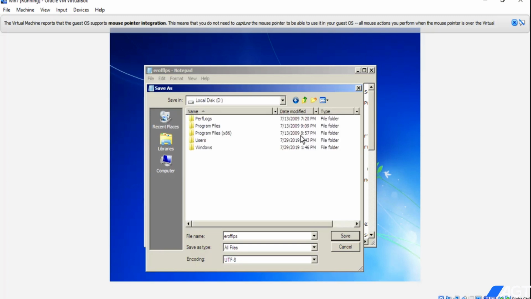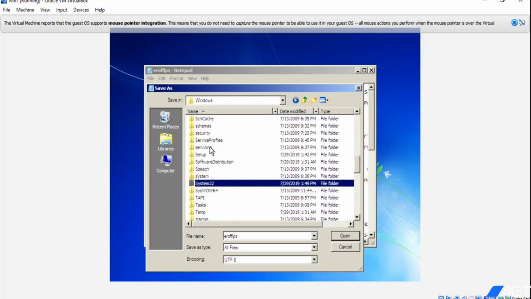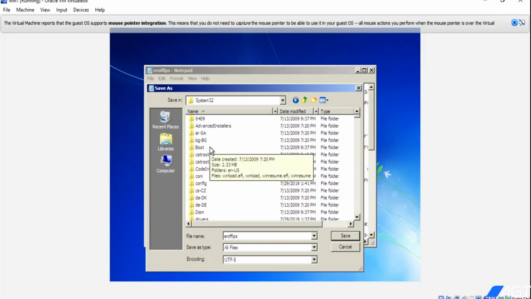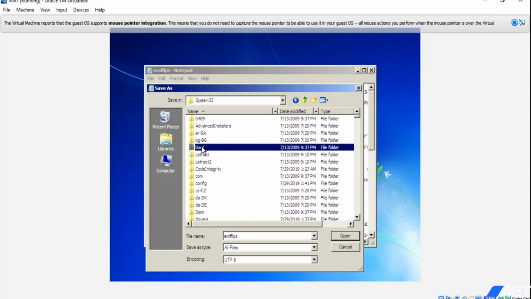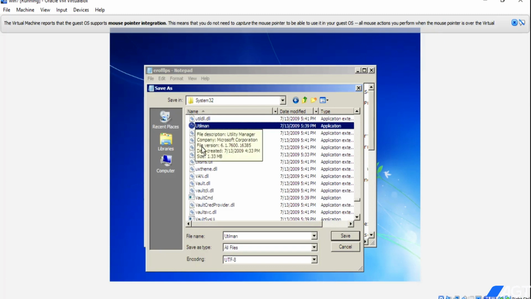Now go to Windows and search for System32. Here you have to find the application named utilman. Utilman is your Utility Manager. Now rename this. Let me copy this and rename it to utilman1.